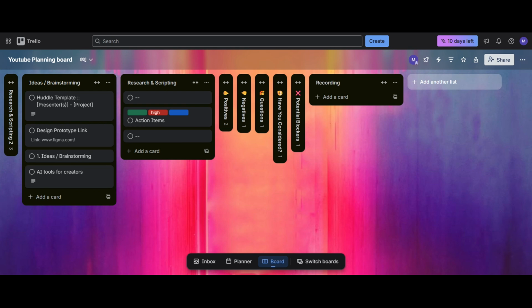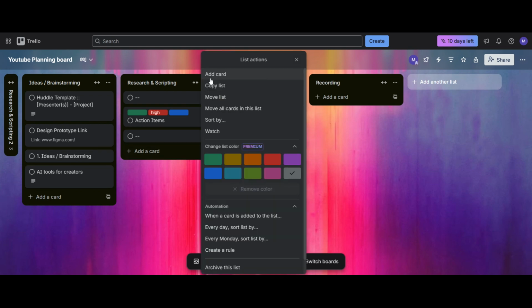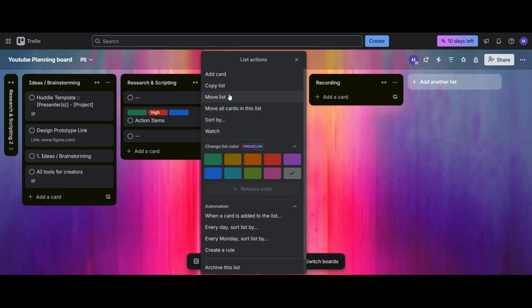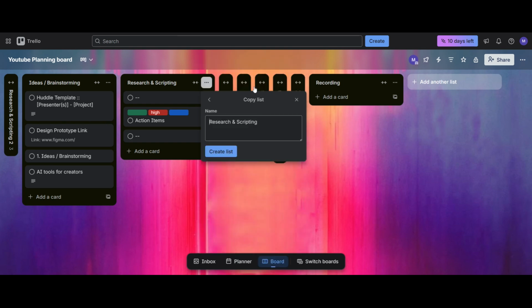Now go to the top right corner of that list and click on the three dots. These three dots open the List Actions menu. This is where Trello gives you additional options for managing that specific list. After clicking the three dots, a drop-down menu will appear. From this menu, click on Copy List. This option allows you to duplicate the entire list along with all the cards inside it.